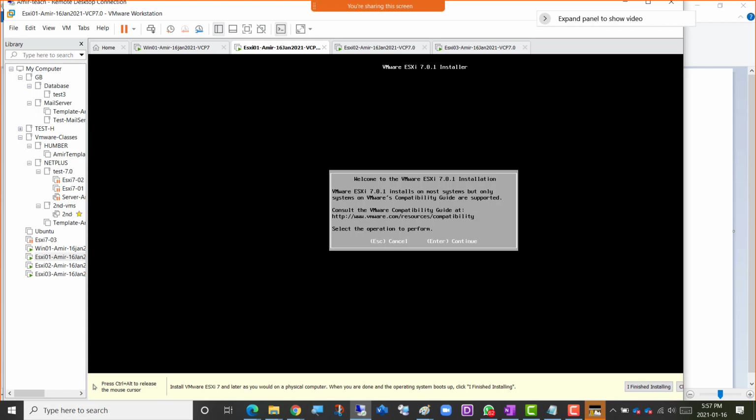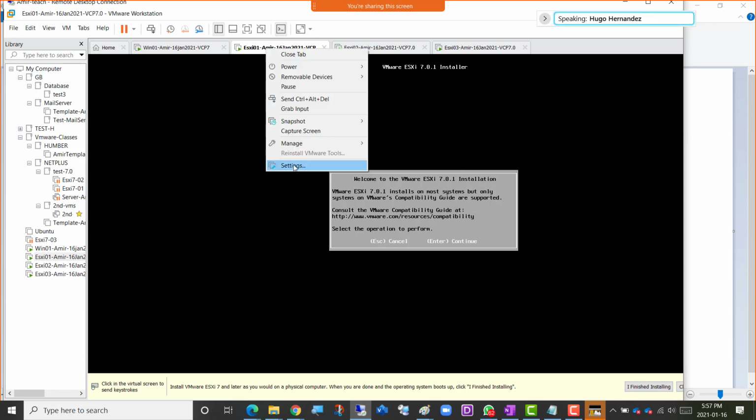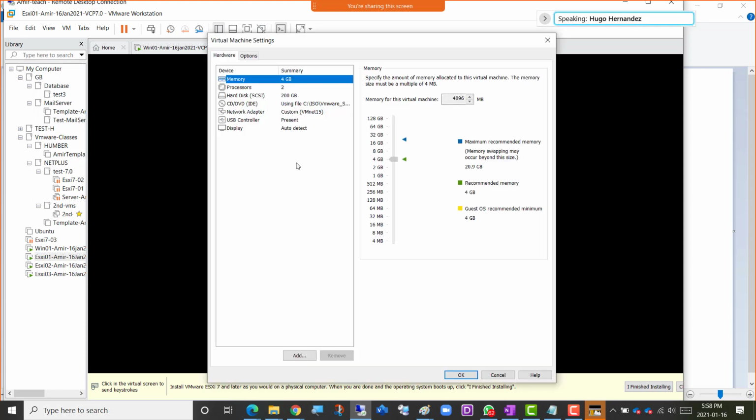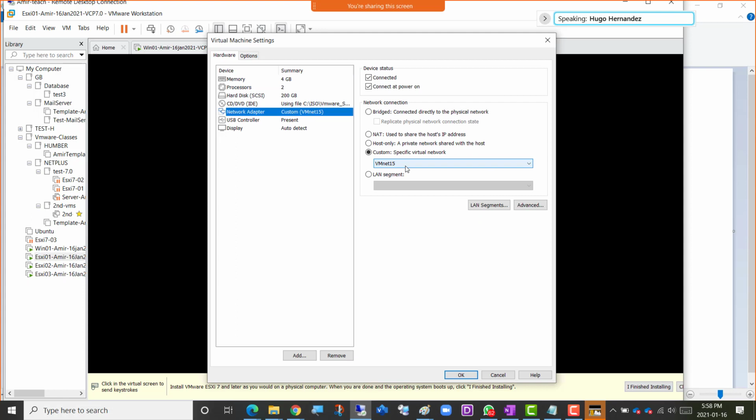Okay, Hugo says you mentioned changing back to VMnet 0. Sorry to interrupt. I know that you were saying to change it to VMnet 15, right, to have all the ESXis on that network, but at one point I think you said change it back to 0, or I might be incorrect. I'm just trying to make sure we follow the proper settings for the network.